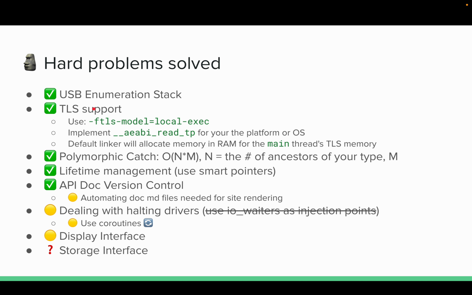Now for some of the hard problems that we've solved. So I'm going to go over a couple of things that I've talked about in the past that we've actually figured out at this point. One of them is USB enumeration stack. I was really concerned initially about how we could make such a complicated system work with our interfaces and still feel as if the network of interfaces is still very free.